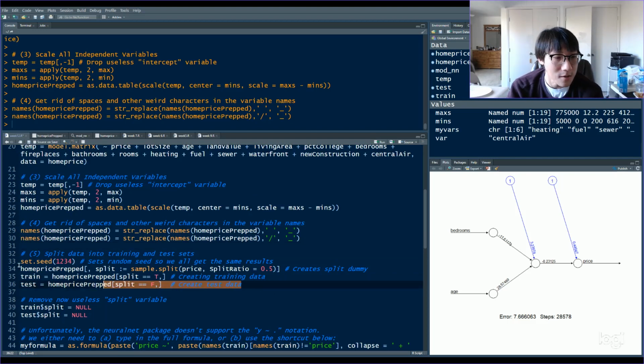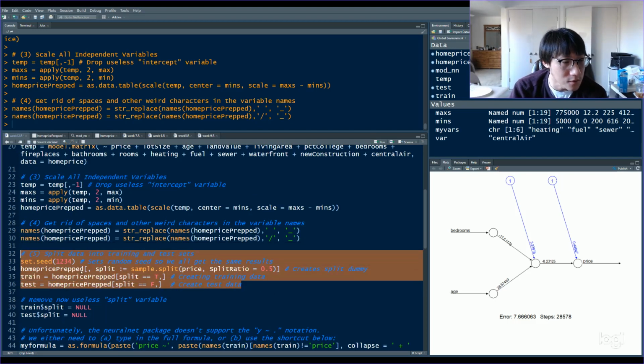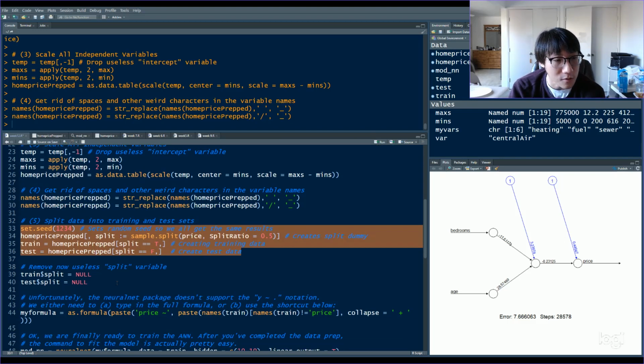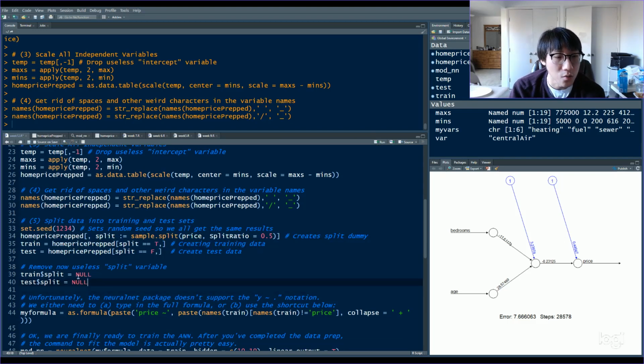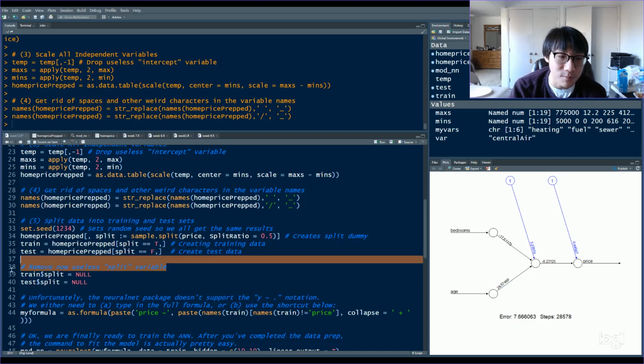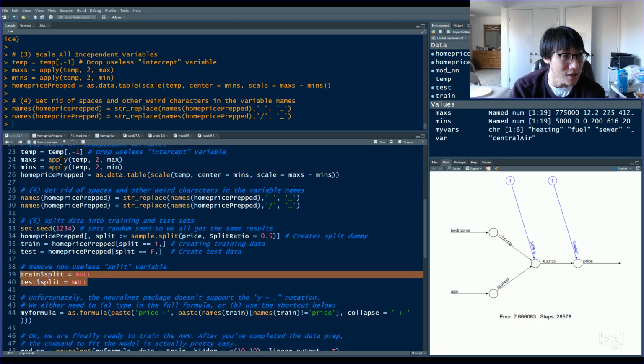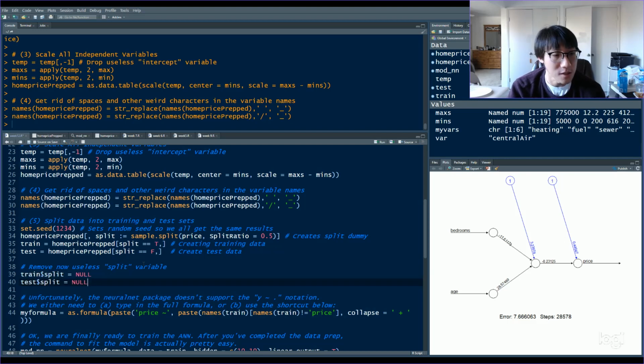Okay, so then just as before, we're going to split the whole sample into a test and a training set. This code is exactly the same code we've been using for the whole class. Recall that this process creates a variable called split in your data, which is either true or false based on whether it's going to put that observation in the training set or the test set. Once we use that split variable to split the data, there's no longer any need to have it, so we end up dropping it.